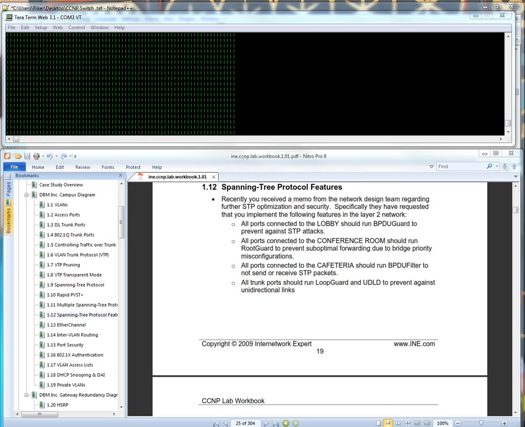How's it going, everybody? In our next feature, we are going to talk about some of the features that Spanning Tree has to help get better optimization in our Spanning Tree domain. So, recently you received a memo from the network design team regarding further STP optimization and security. Specifically, they have requested you to implement the following features in the Layer 2 network.